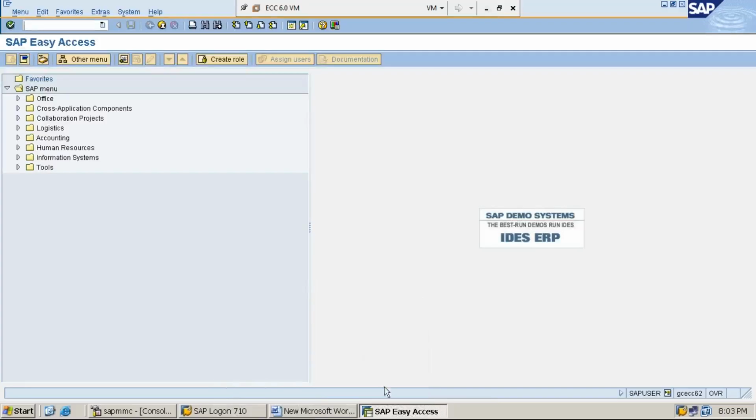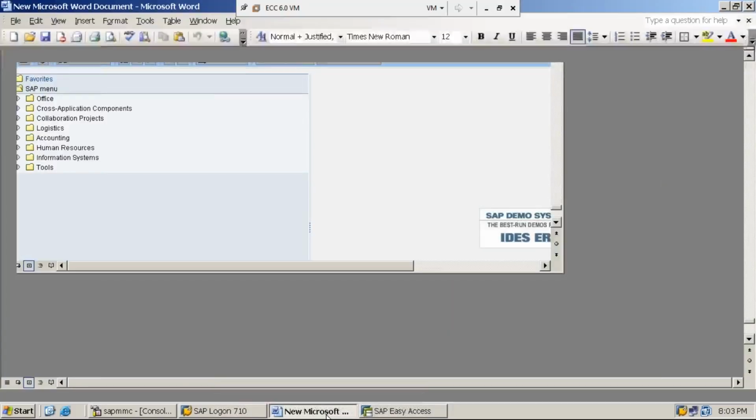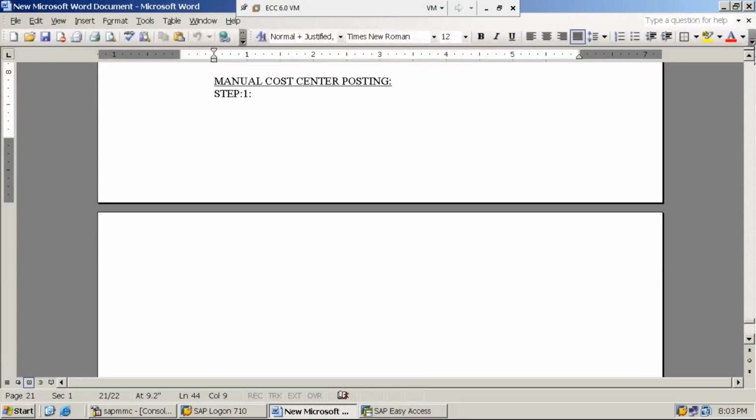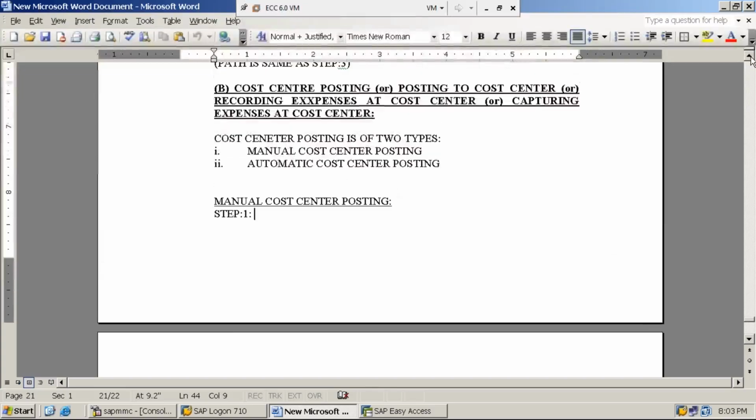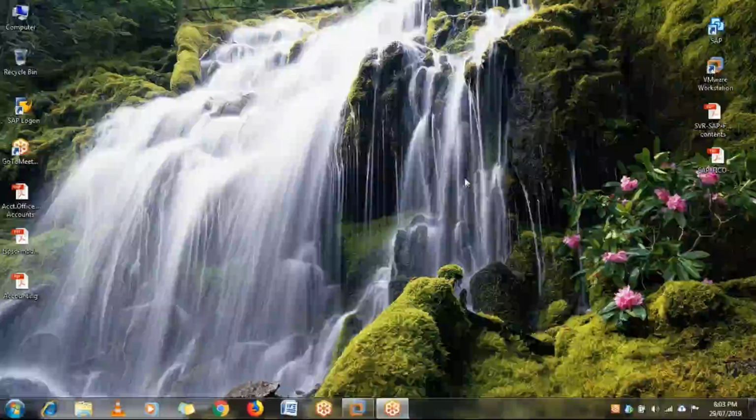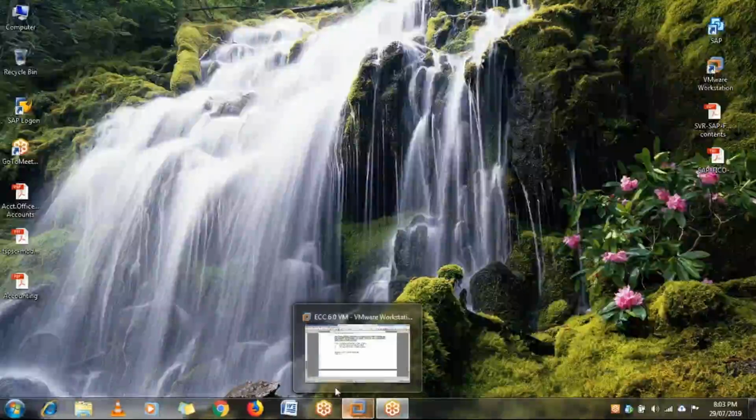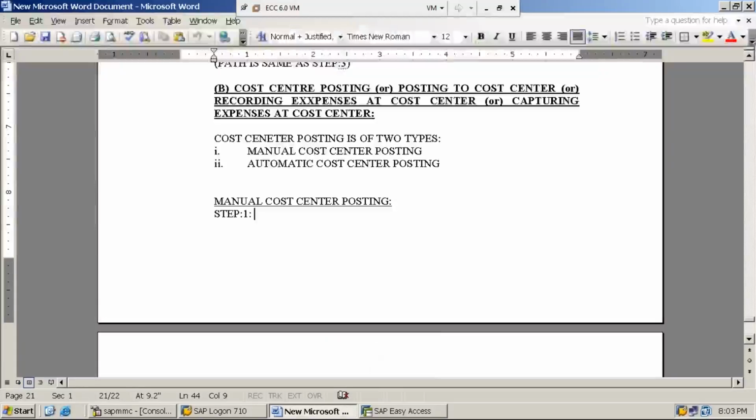So we are supposed to go ahead with cost center posting. As we were discussing in the last session, cost center posting is of two types. One is manual cost center posting. Second one is automatic cost center posting. So let us see manual cost center posting first. Okay. Right. So take step number 1.